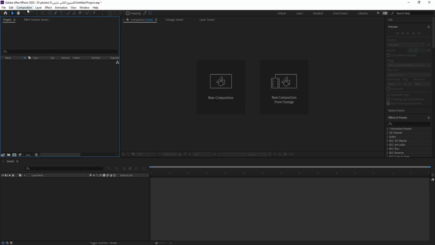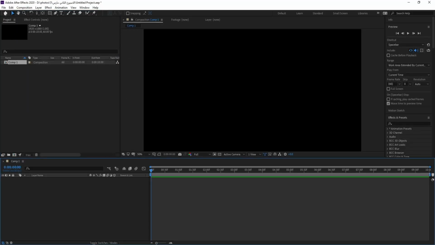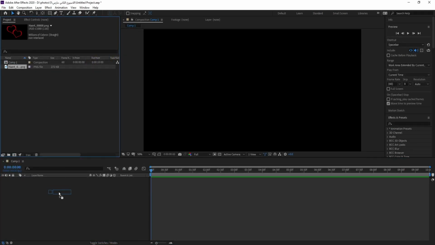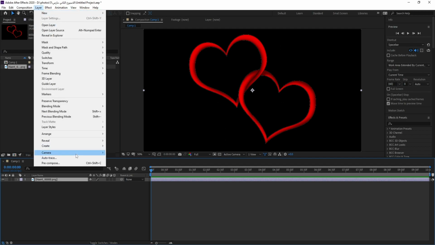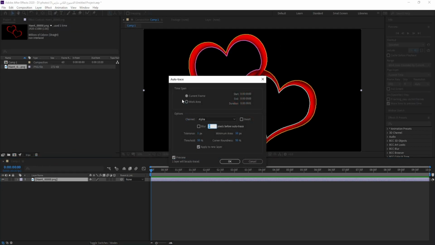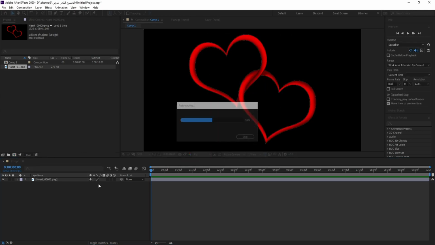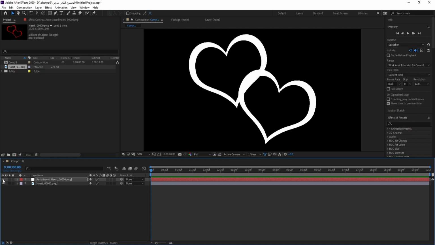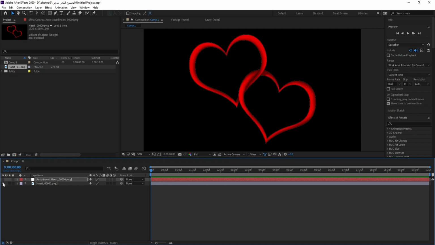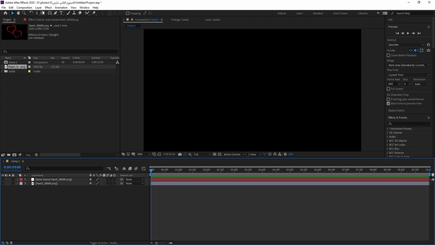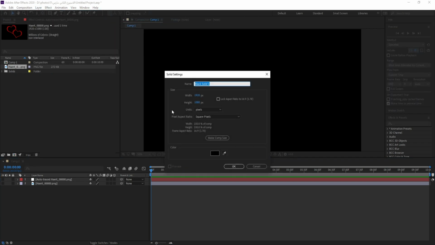Okay, create a new composition, press OK, go to layer, import your image, drag and drop, and go to layer, auto trace and make sure that you are on current frame and also apply to new layer, then press OK. Now I'll turn off this one and also this one. Then I'll go to layer, new solid and I'll call it particular.